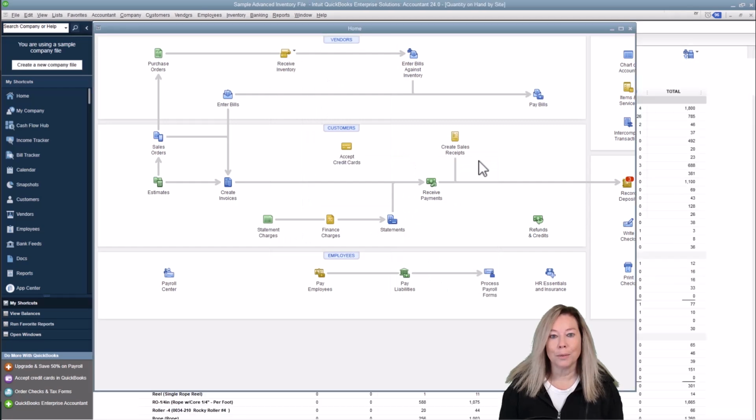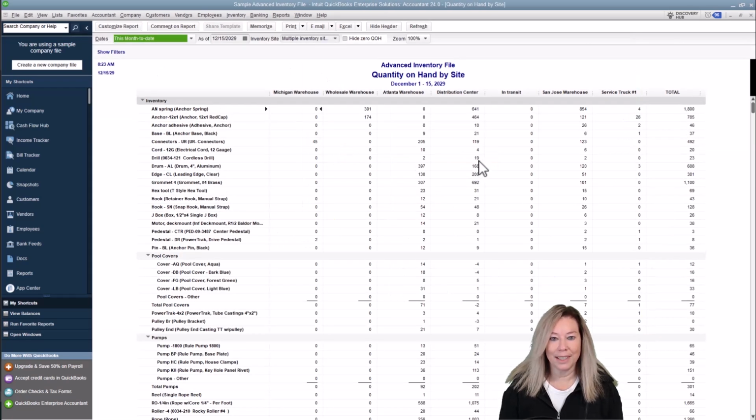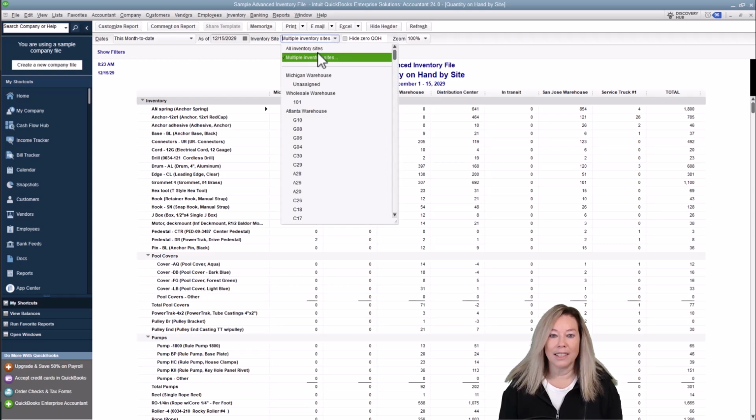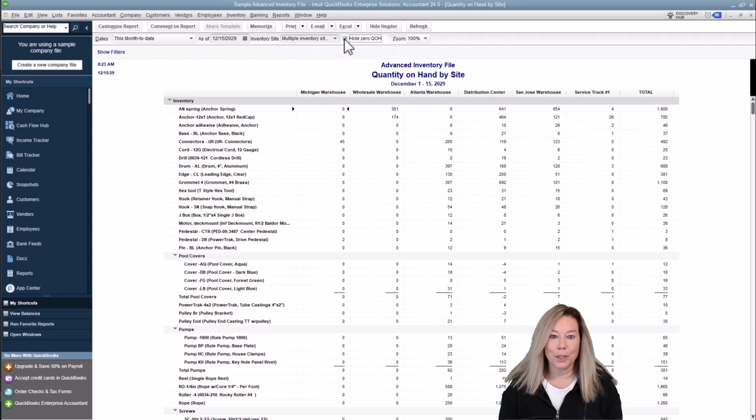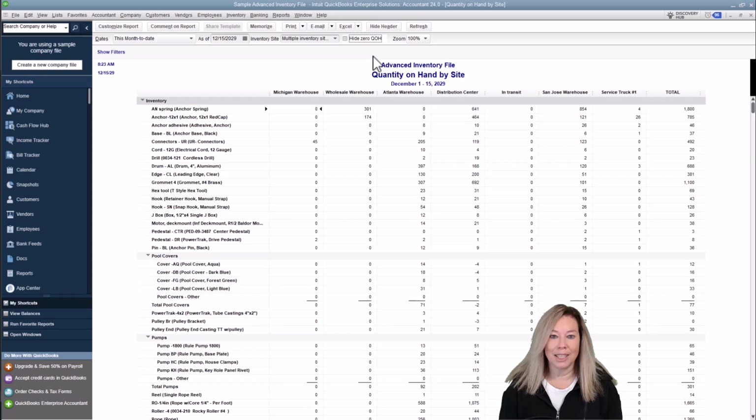This report shows what you have on hand and where it is. As with any inventory report, pay close attention to the as of date. You can choose to show all inventory sites or specific inventory sites. You can hide 0 quantities on hand, but you may want to see if a location has 0 quantities on the report. Each inventory site gets its own column across the top of the report with the total amount of quantity on hand.